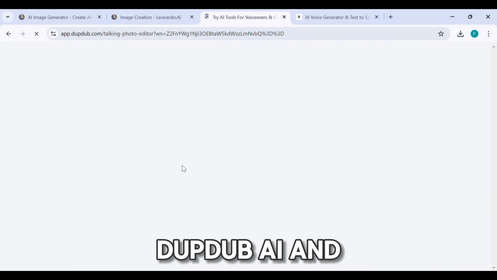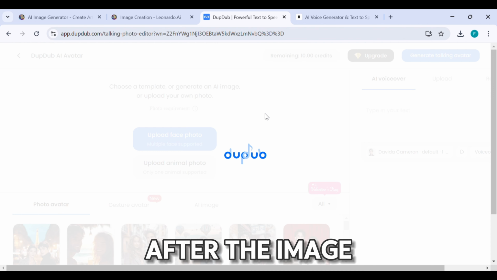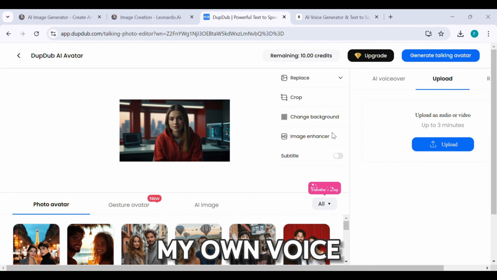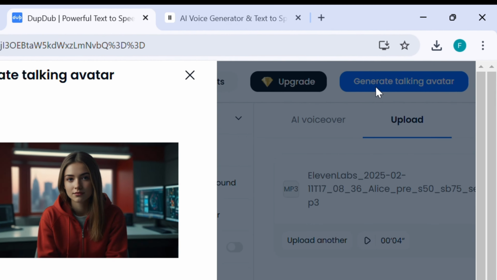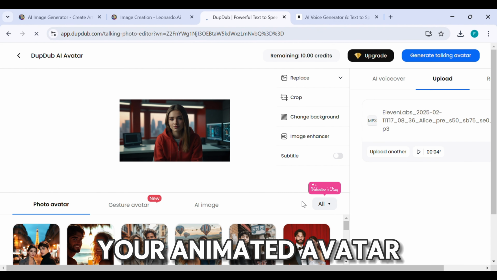For animating your avatar, head over to DubDub.ai and upload the image. After the image uploads, I'll be uploading my own voiceover. Once it's uploaded, you can preview it if you'd like and hit Generate. After a few minutes, your animated avatar will be ready for preview.